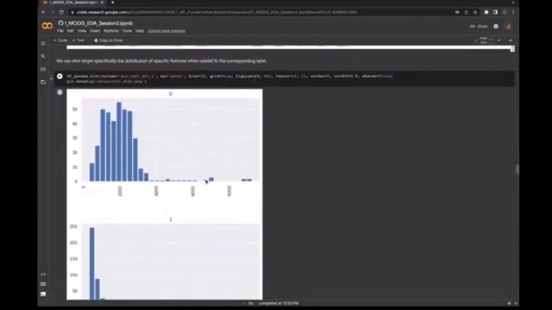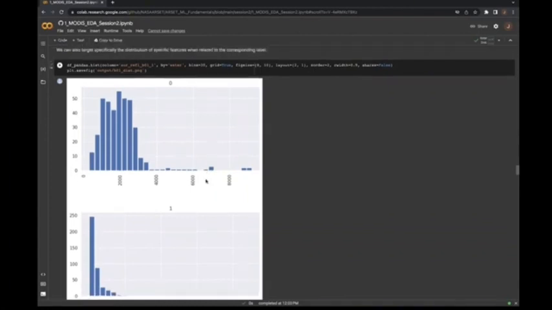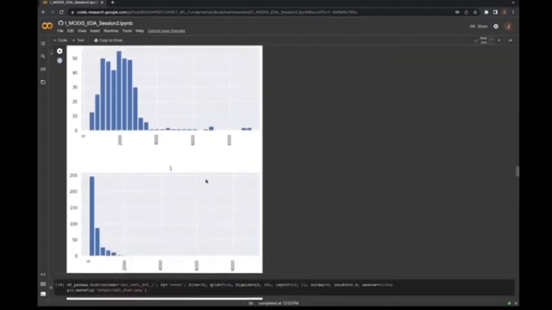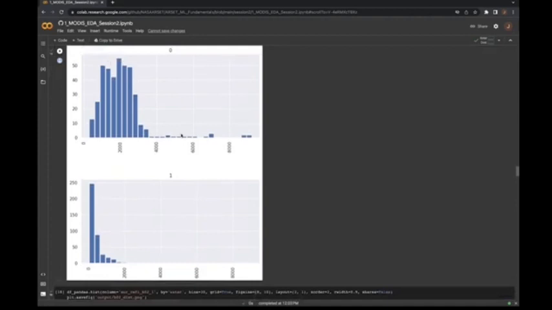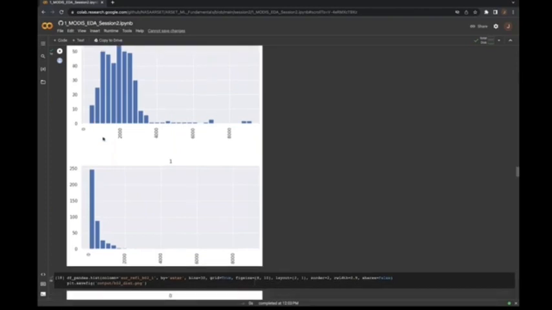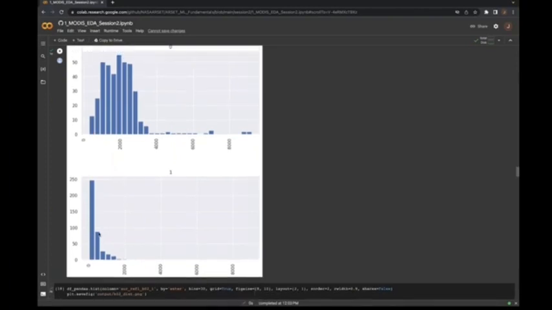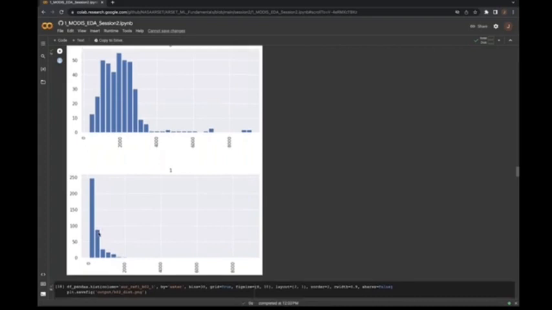We can also target specifically the distributions of specific features when related to this corresponding label. This first one is the surface reflectance band 1 corresponding to the water label. The water label is the one down low. The land label is the one up top. We see that there's a pretty normal distribution up top with a higher median value. And then down low, we see a different type of distribution for water, where most of those trend towards 0 and much lower than the land distribution.